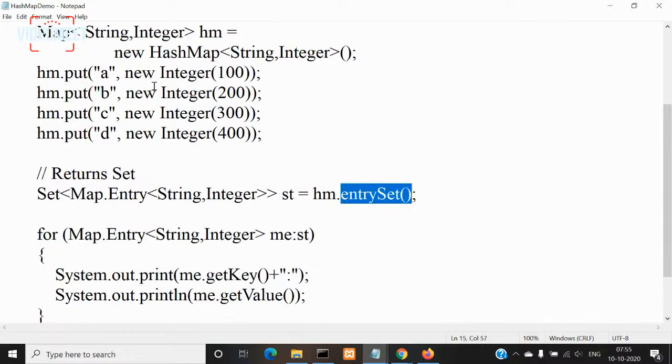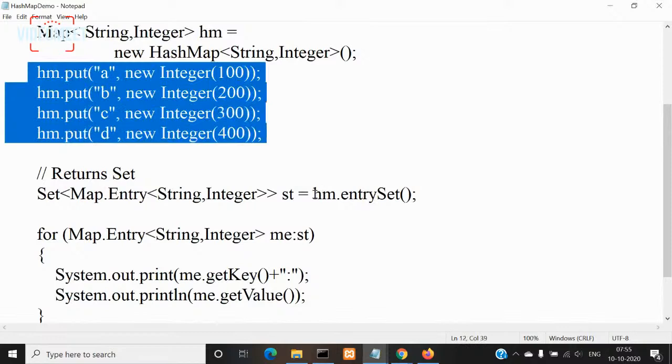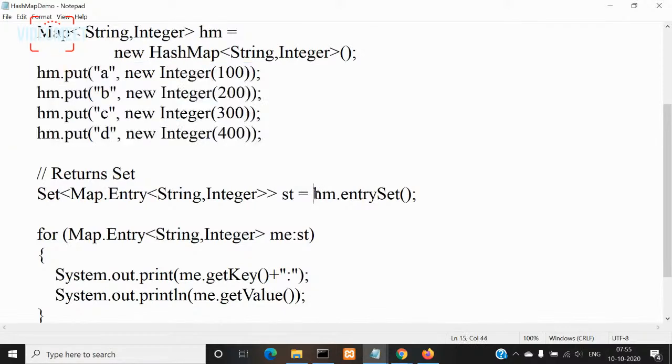The entrySet method is defined in the hash map class. Because we have already created this hash map object HM and stored these 4 key value pairs, when you make a call to the entrySet method using this HM object, it is going to return a set containing 4 different objects. Each object is nothing but a key value pair.